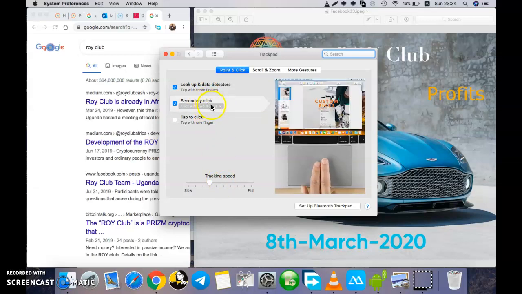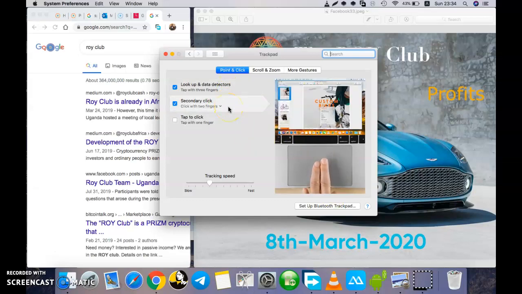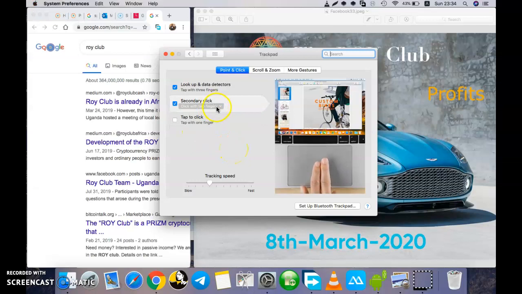Right now, the secondary click is set to click with two fingers. That is so annoying, okay? We can see the demonstration right here of what click with two fingers does. And then there is this tap to click. This is something handy that I also want: instead of having to press it down, I can just tap. So this is something I would want to enable on my trackpad, and then this also needs to change.